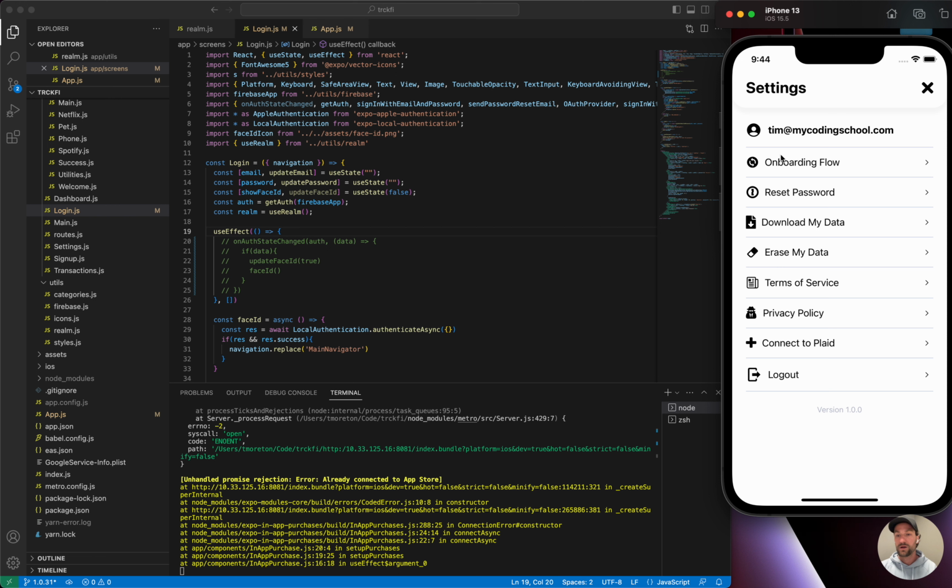And then we also have all these other things. So we'll go back to the onboarding flow. We can reset our password. We can download our data.